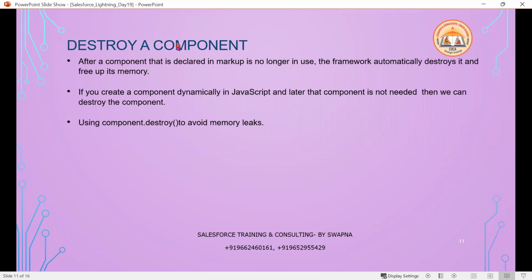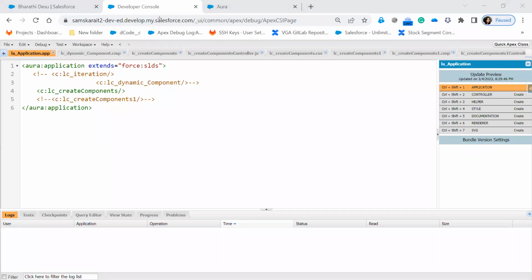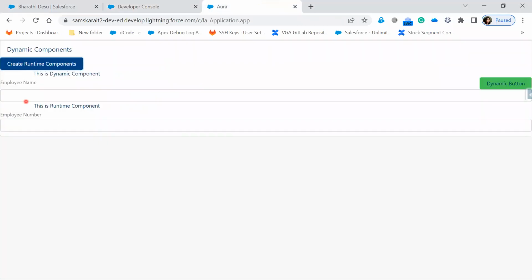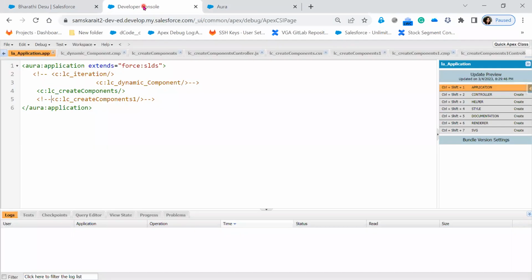After a component that is declared in a markup is no longer in use, that means I do not need those components anymore, then we won't automatically destroy it. So when we destroy it, what will happen? It will free up the space, free up the memory. If I'm destroying those components, whatever memory these components are occupying will be freed up, so that the next components can occupy that memory.